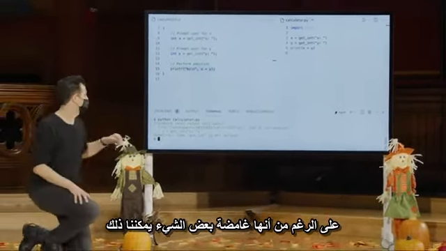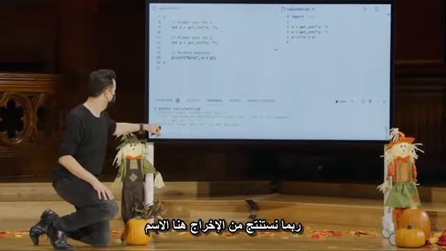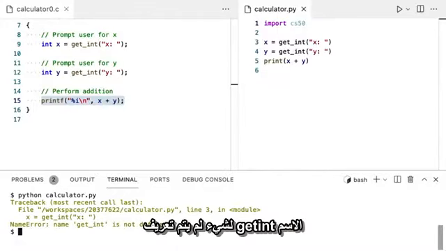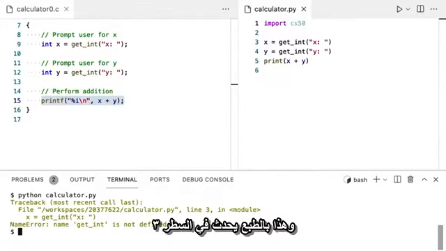But even though it's a little cryptic, we can perhaps infer from the output here. Name error. So something related to the name of something. Name getInt is not defined. And this, of course, happens on line 3 over there. All right, so why is that?